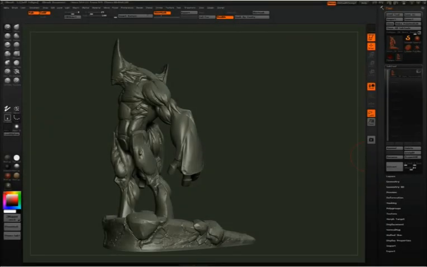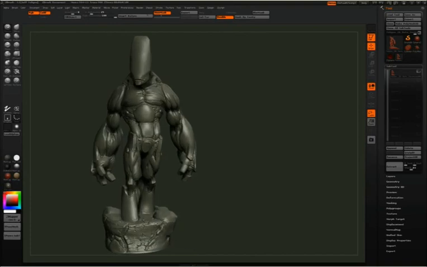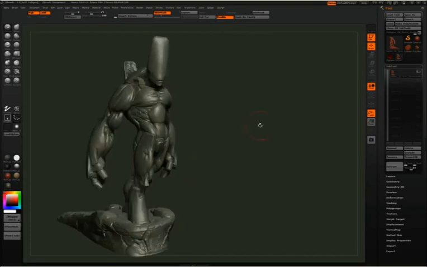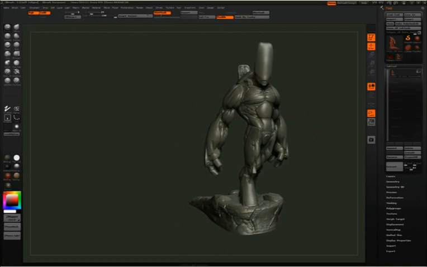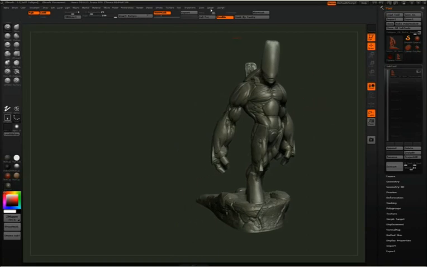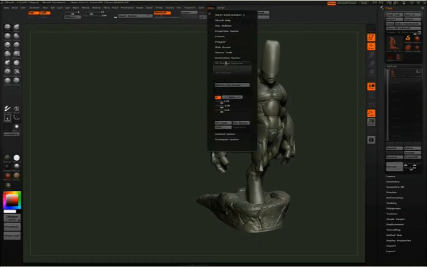Okay, this is chapter 6. This is the final chapter in the how to make a printable character tutorial. So here is my final mesh. I've taken each piece and decimated it down to what I thought would be an appropriate level. Then I've taken all the separate subtools and merged them together.